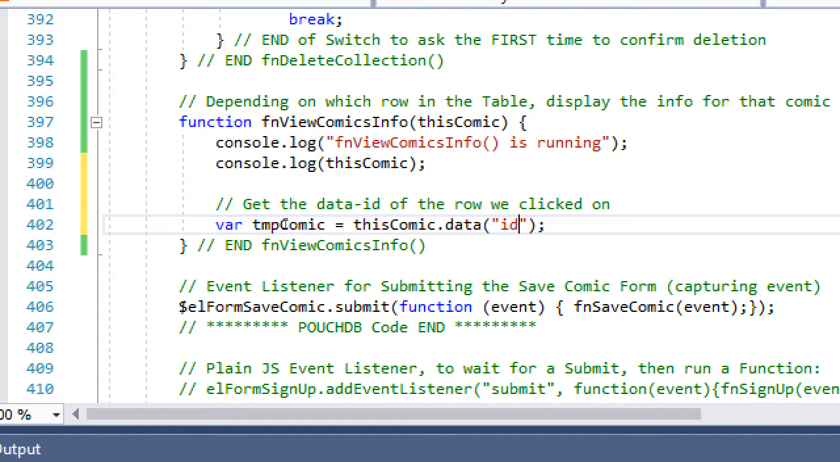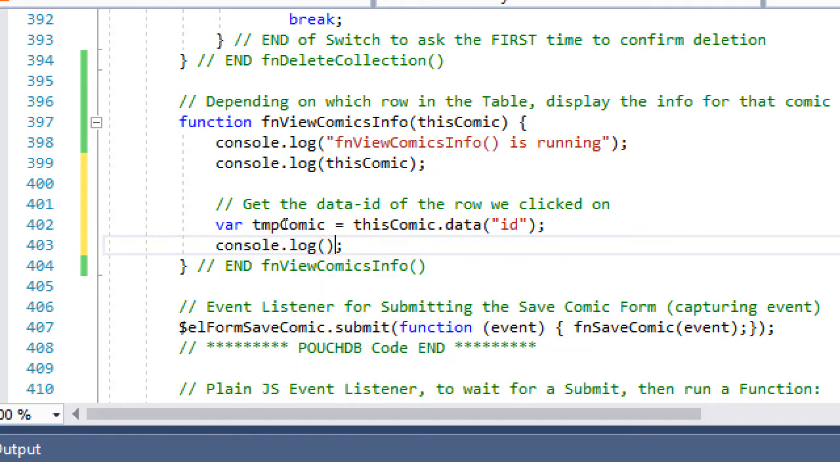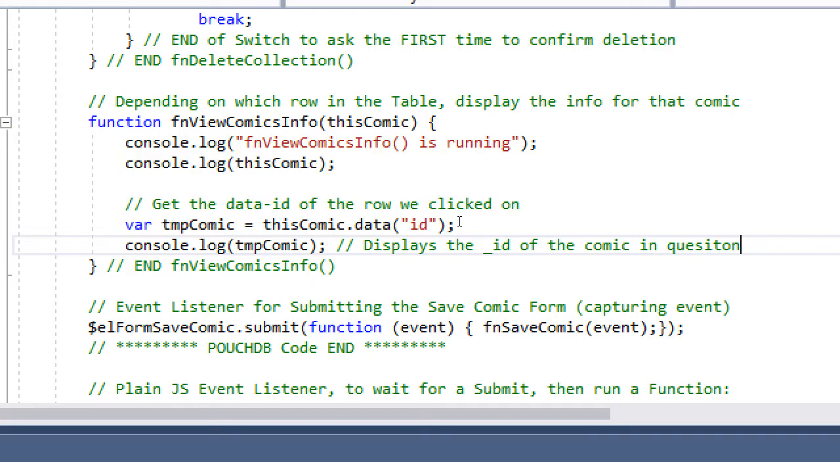So we used it to put the ID of the comic embedded in the data of the row, and now we're reading it. To confirm that works, console log temp comic, no quotes. It should display the ID of the comic in question. Run it and check it in your console.